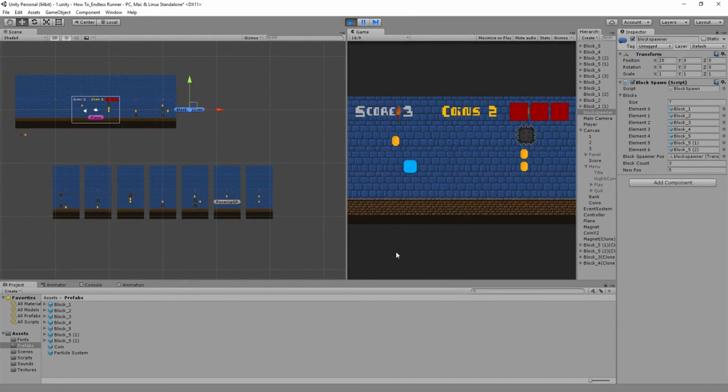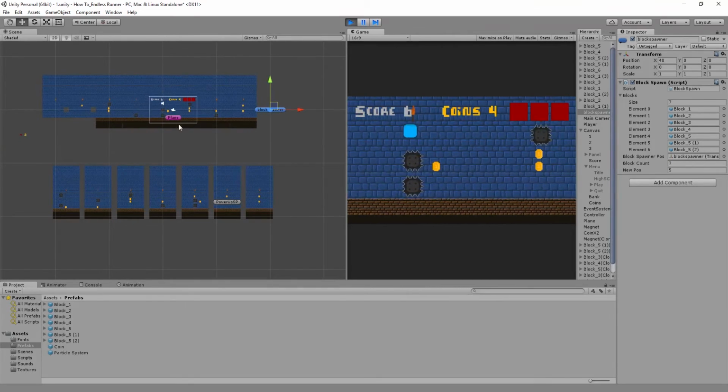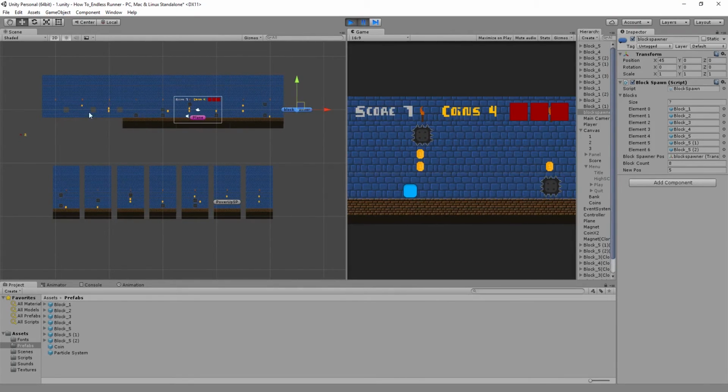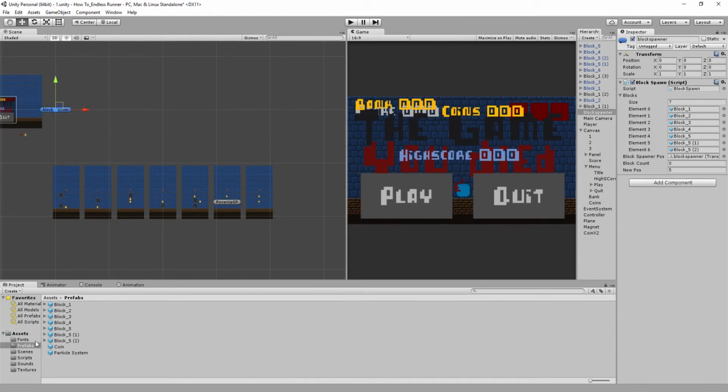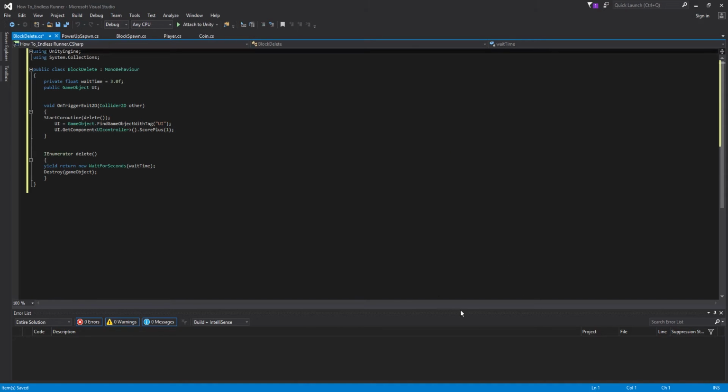So if I just demonstrate it, play for a little bit, see how they're not being deleted, only the block which has the script, only the individual sprite inside of the block that has the script to delete the entire block is being deleted. So to fix that, it's pretty simple. We'll just come to our block delete, and then we just need to make a little change in here quickly.